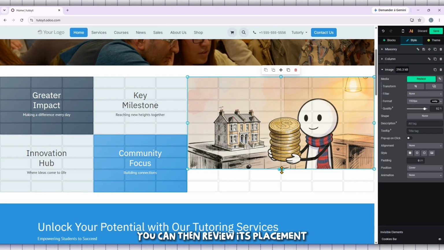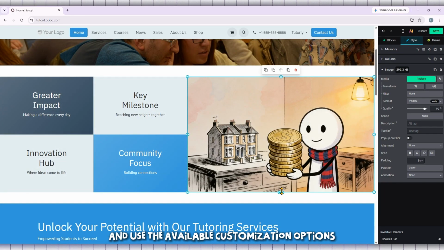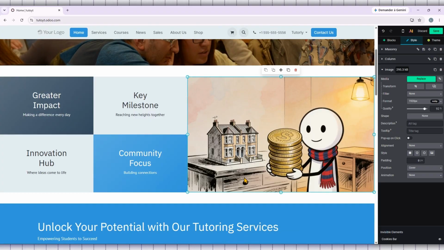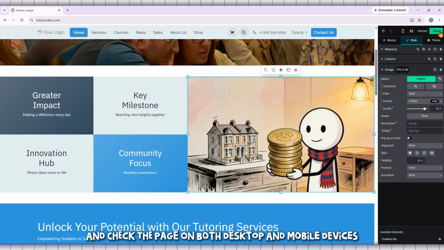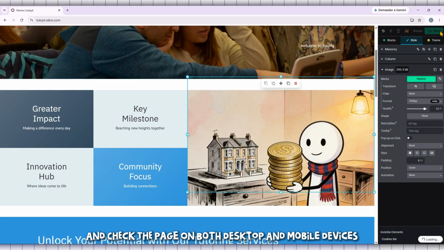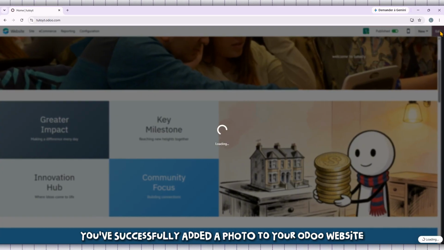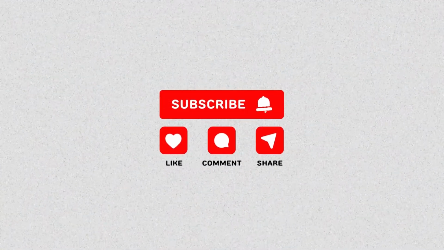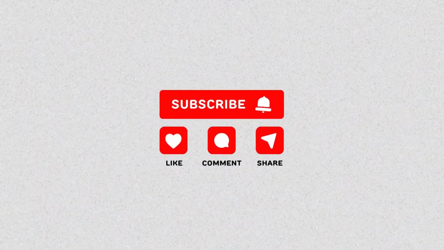You can then review its placement and use the available customization options to adjust its size, alignment, shape, or appearance if needed. Before leaving the editor, remember to save your changes and check the page on both desktop and mobile devices. And that's it! You've successfully added a photo to your Odoo website. With the right image and placement, you can make your page easier to understand, more professional, and more engaging for your visitors.